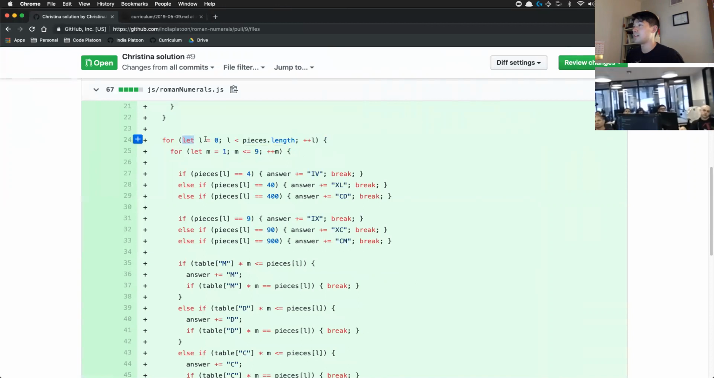So right now we're going to iterate through pieces.length times. I don't know how long that is, but within there, I'm also going to iterate from 1 to 9 every single time that I iterate through pieces.length. So let's say pieces.length is 3, and I'm running through this 9 times. So I would have to iterate through this 27 times, if I'm not mistaken, in order to make this work. So this would be O of n squared.